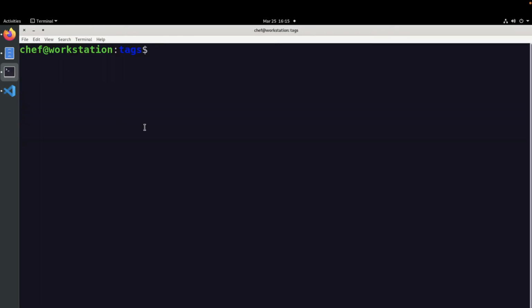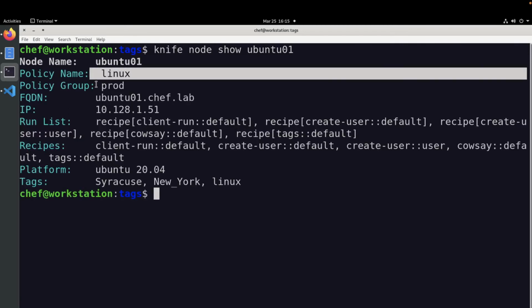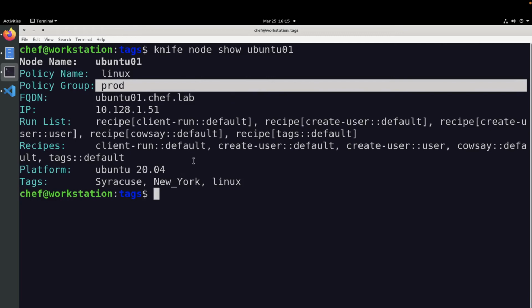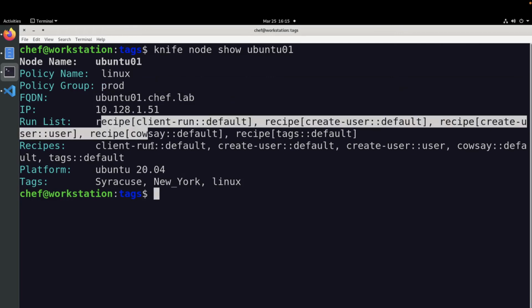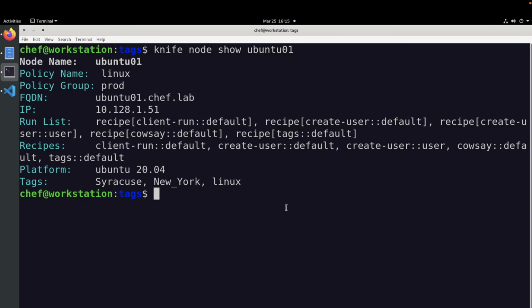Now that this Linux policy file has been applied, I can go back over here and just show you again on this node, you can see that it's got the policy name Linux and prod. That was done previously. That didn't happen just now, but you can see that it has the run list in here. It also has some other information. It has these tags that are already in there. So what I'm going to do, I'm going to delete one of these tags manually, and then I'm going to run the chef-client to update it.